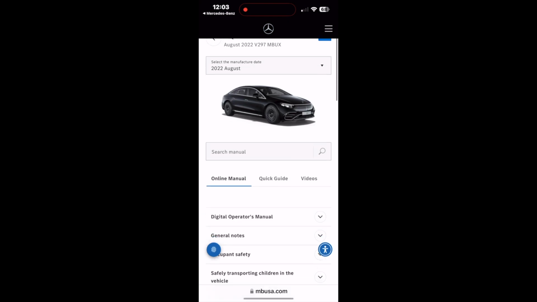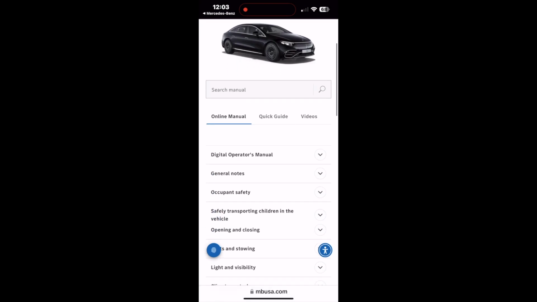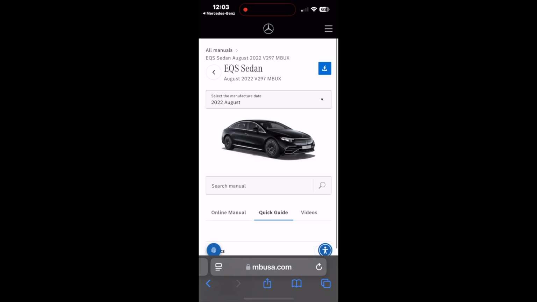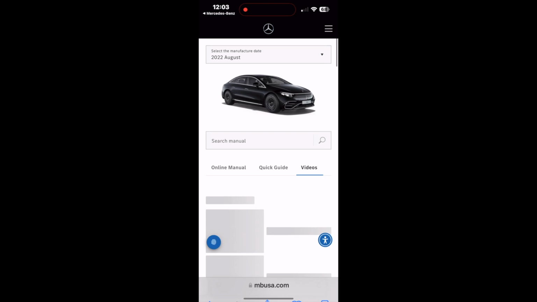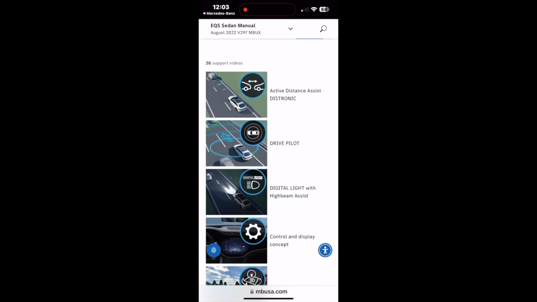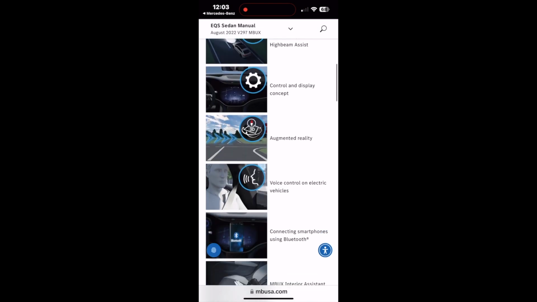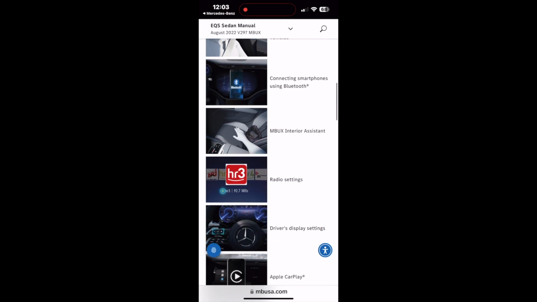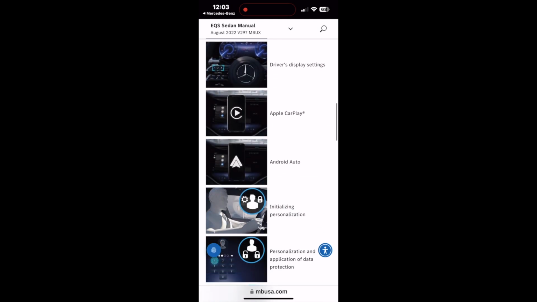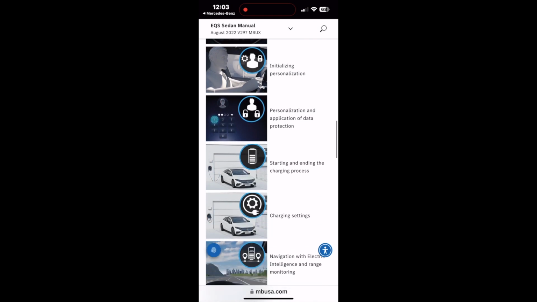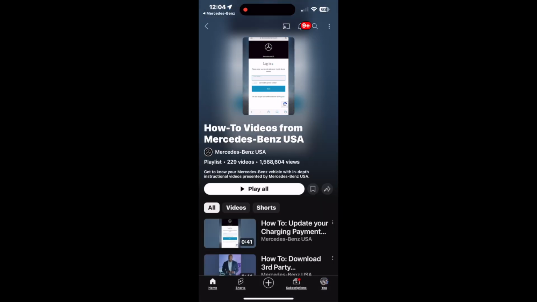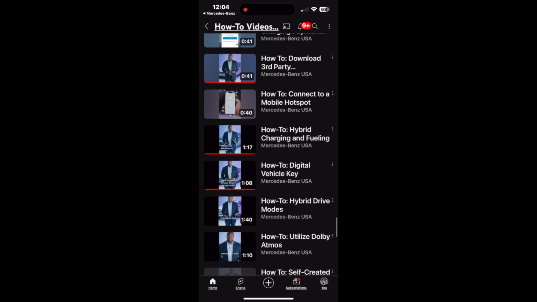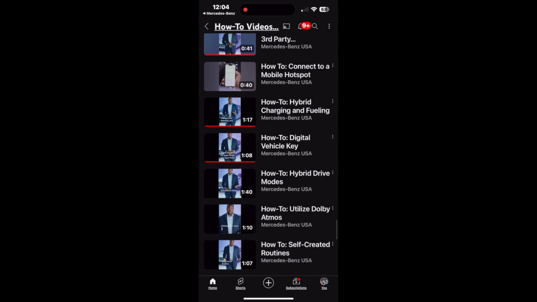Here you can look at the owner's manual. It'll give you a detailed list of various topics, or you can go to the quick guide, which then gives you short topics. And finally, you can go to the videos, and here you have within this page a whole bunch of how-tos and explanations of what happens with your car as you operate. So fairly handy stuff in case you have some quick information you want to get. The other option is how-to videos, and here you go straight to their YouTube channel where you can subscribe and you can see a collection of videos they have made for the various cars.